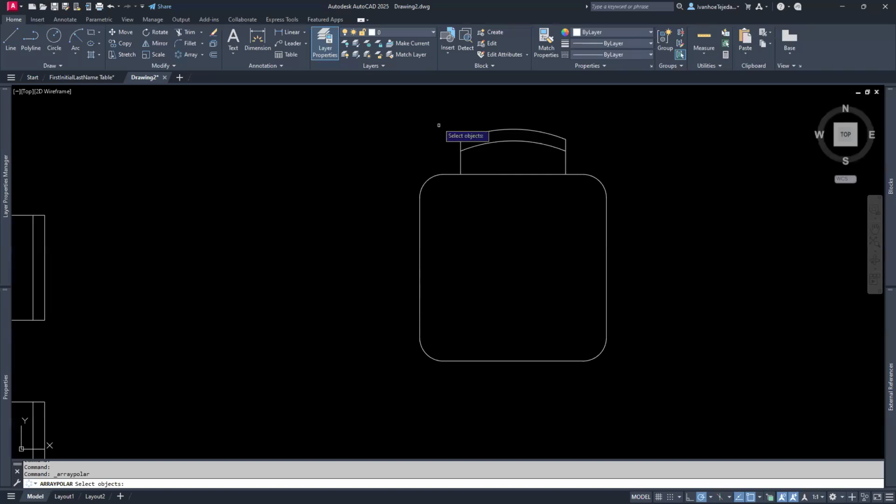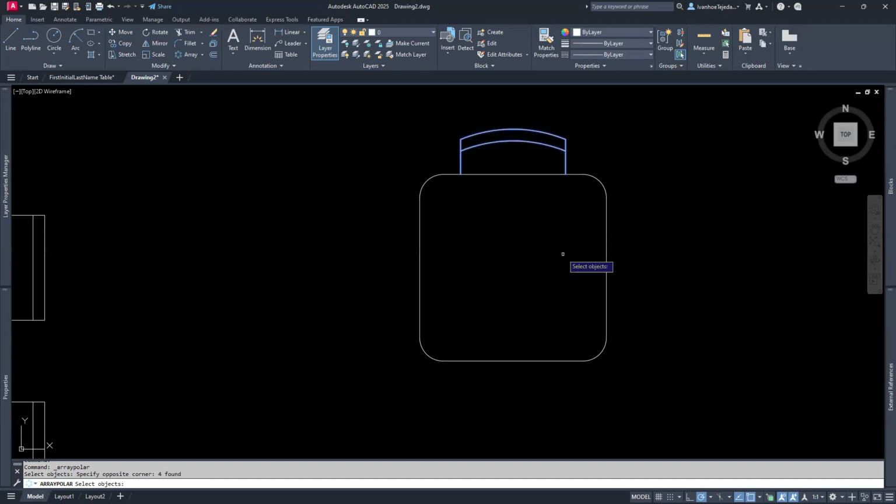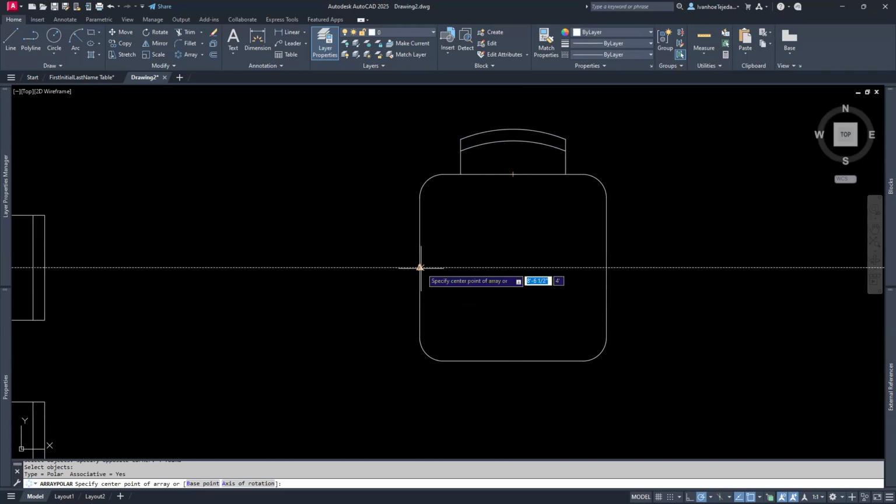I need to select my objects, so I select the objects right here, window them, and I enter. And then it says specify the center point of the array. I'm going to pause right here at the midpoint, track it straight down. Come over here, find this midpoint, track it straight across, and where those two meet is the intersection, and it happens to be the exact center, and I click.